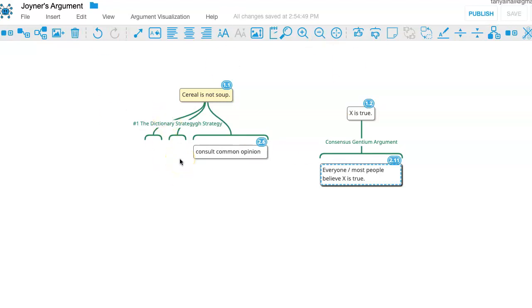But we're not evaluating this argument. We're just mapping it. And this is the style of argument we're giving: most people think it's true, so it's true. So most people think cereal is not soup, so cereal is not soup. Now we also have to have a co-premise here.